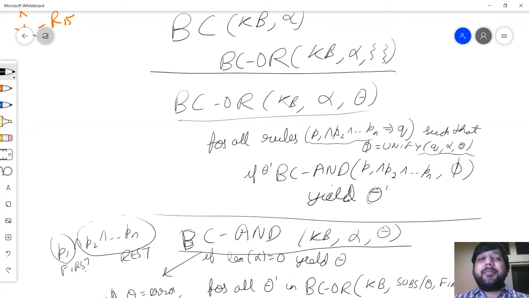So let me very quickly write this thing down. So for all substitutions and for all rules, I make the premise true in forward chaining. In backward chaining, you make the goal true. So for all substitutions that make the goal true, and for all such rules, all that I do is that I call the AND function.